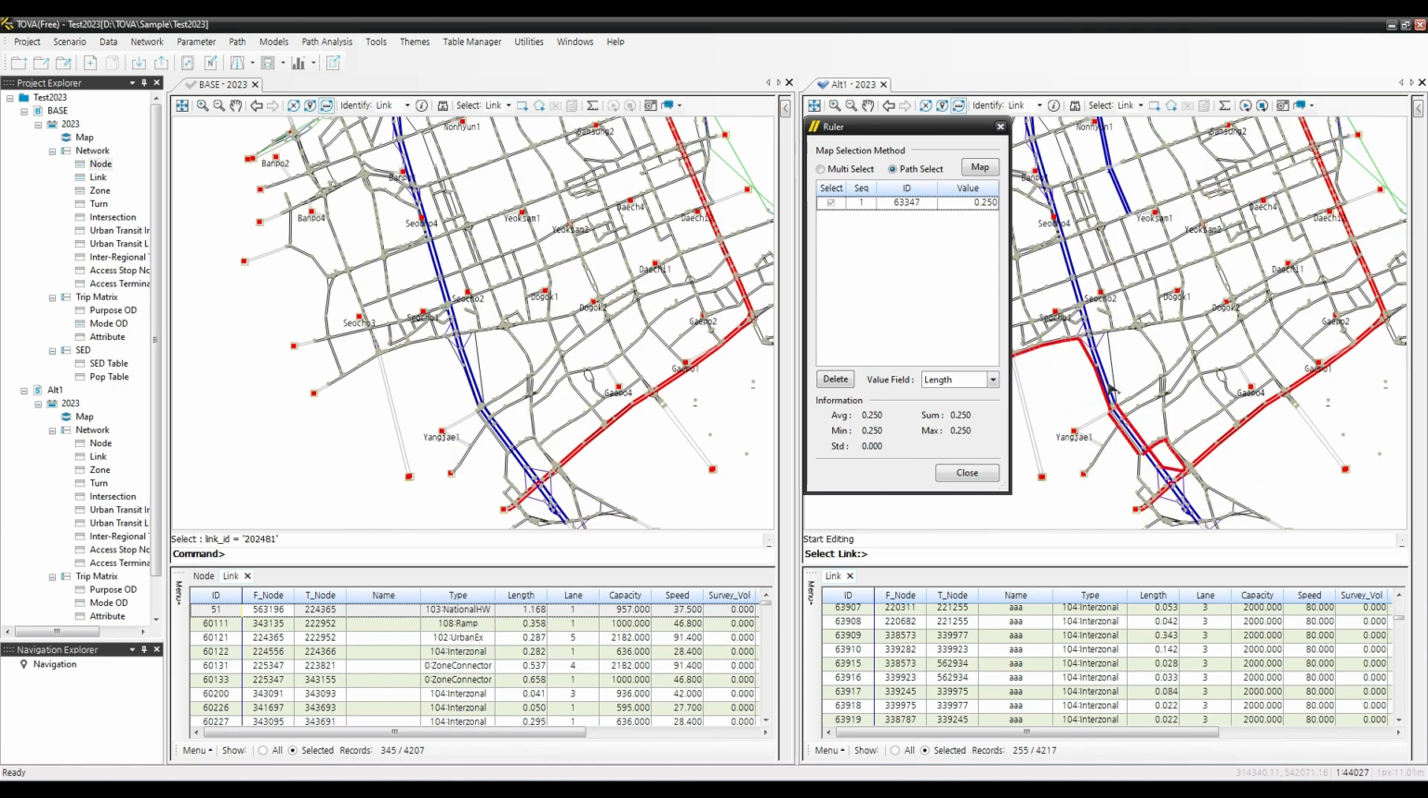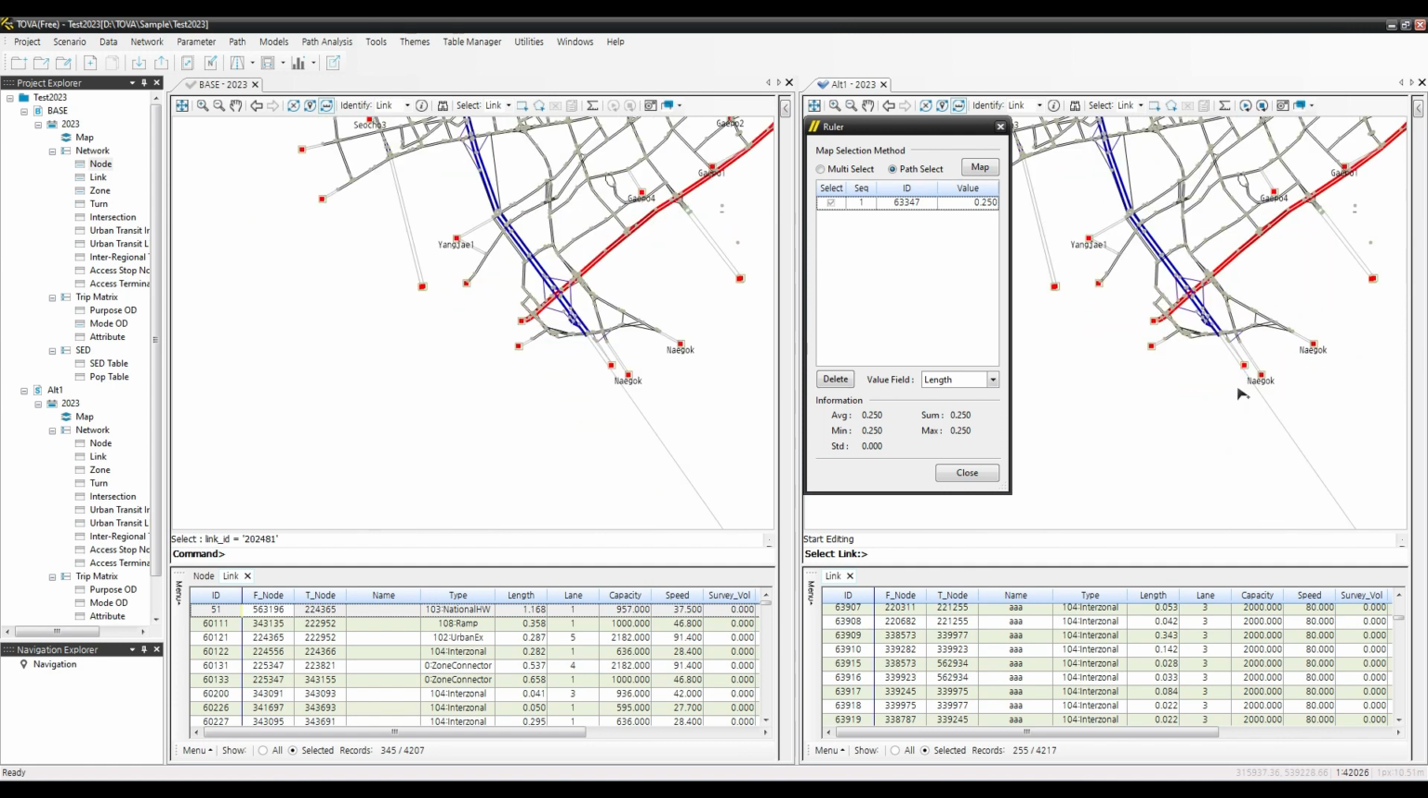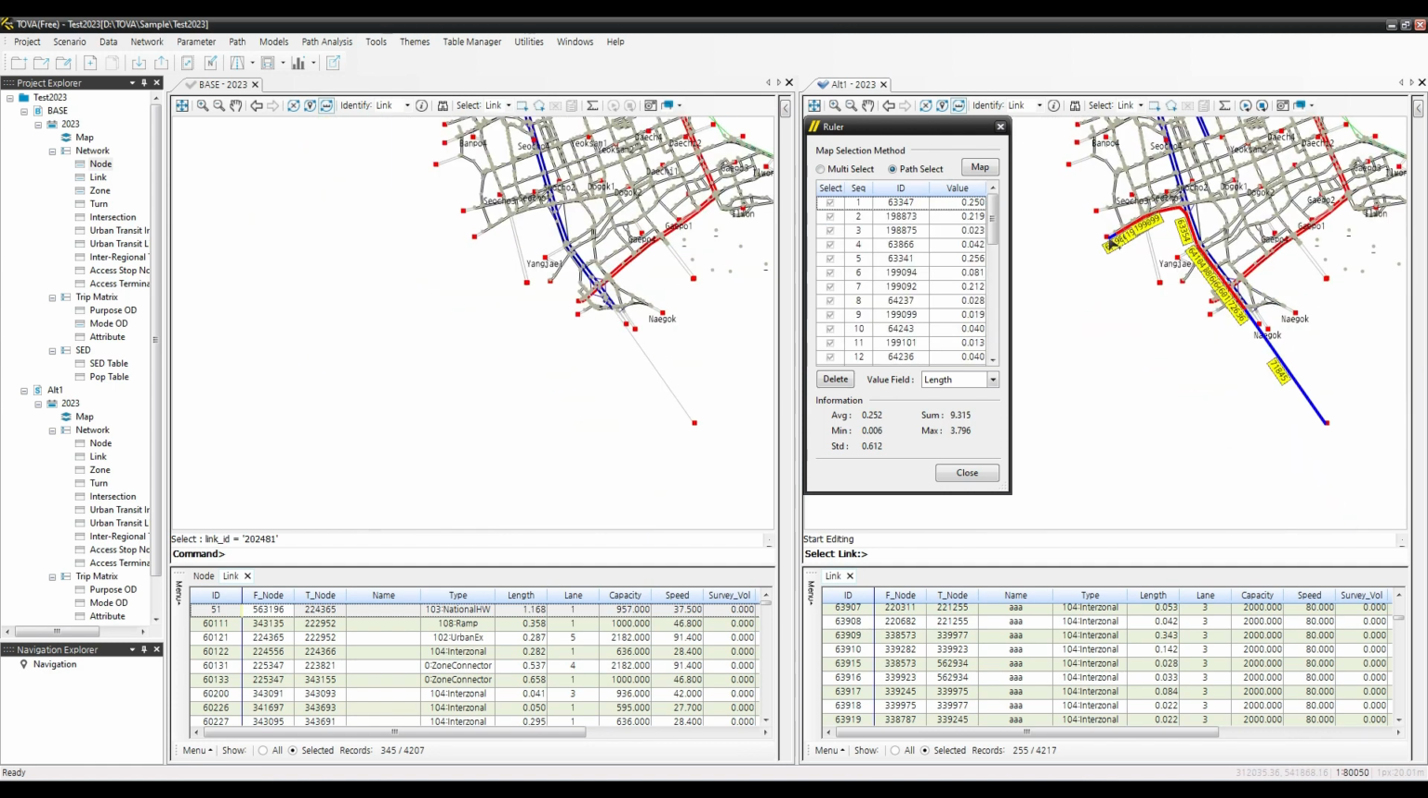There's no need to select all the links along the path. Instead, you can choose key segments or the final segment. The program will automatically guide you along the shortest path and display distance information for the selected route below. This feature is particularly useful for measuring distances along specific routes without the need to select every link along the way. In addition to measuring distances, this tool is helpful for analyzing various items such as assigned volume, travel times, and more.